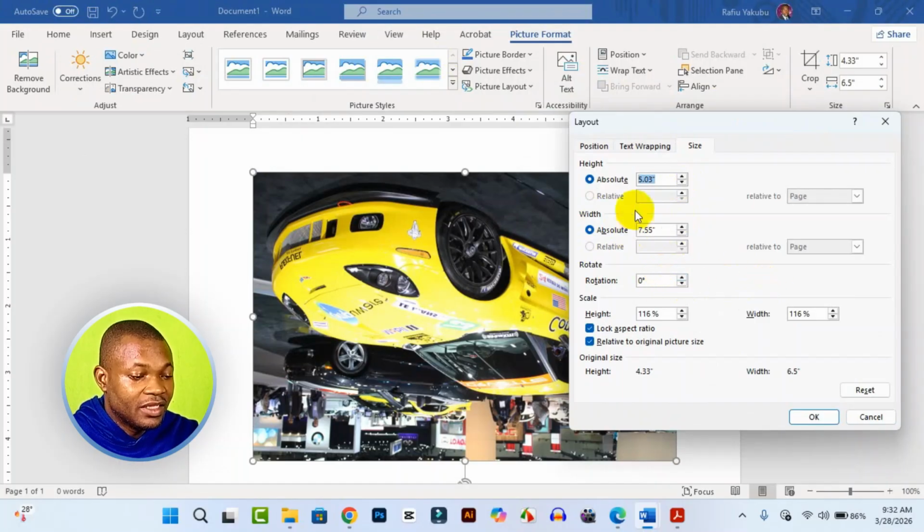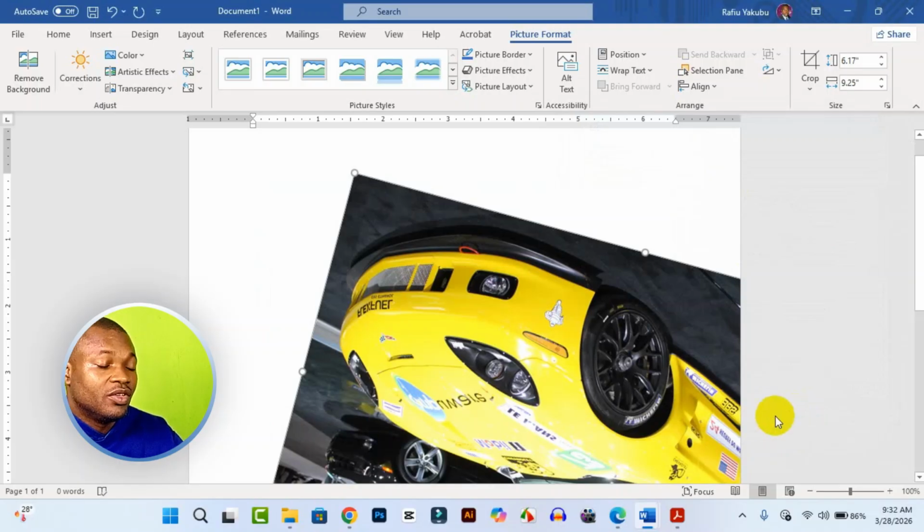You can also adjust the width of this angle right here. Then you can also adjust the rotation degree here. So once you're satisfied with all the settings, go ahead and hit OK, and then you are going to get the result based on your input.